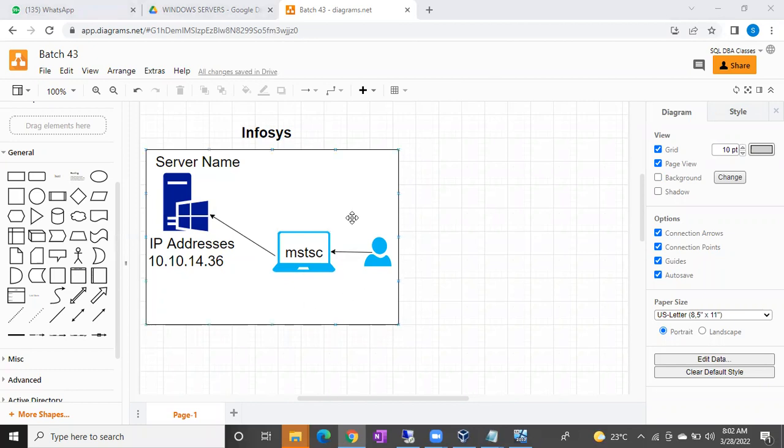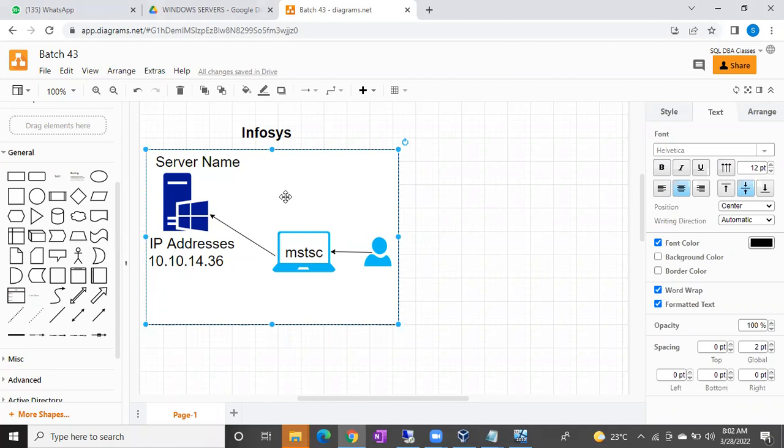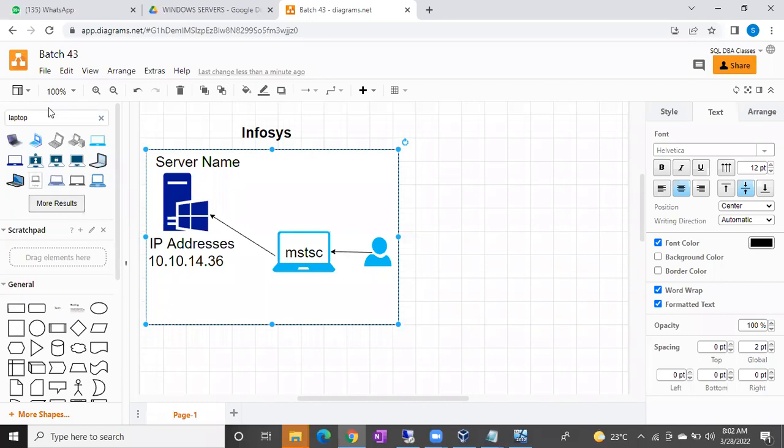This is work from office. You don't need an extra setup. Why? Because your laptop will be connected to the office network, Infosys Wi-Fi or Infosys LAN cable. So no extra efforts are needed, no extra software is needed. So imagine you are doing work from home, guys. Let me go with the home.